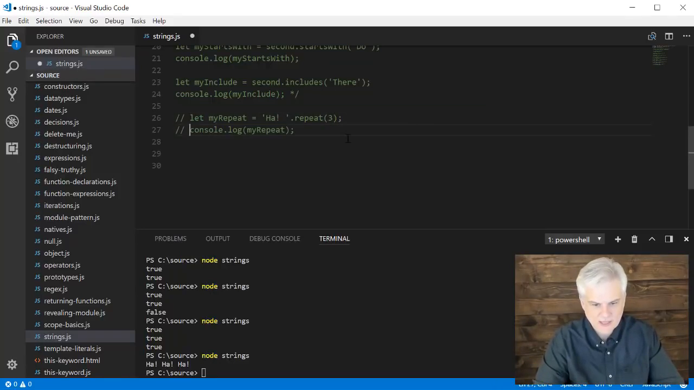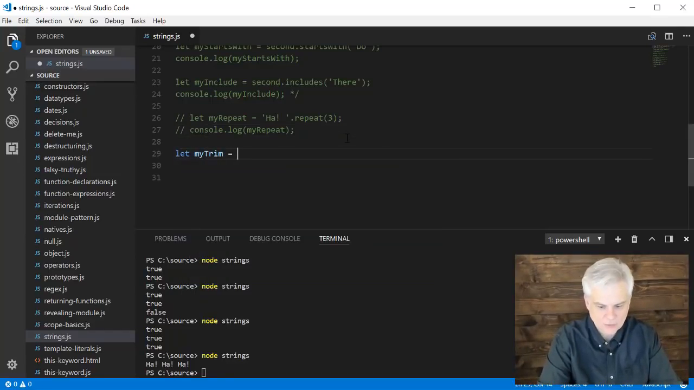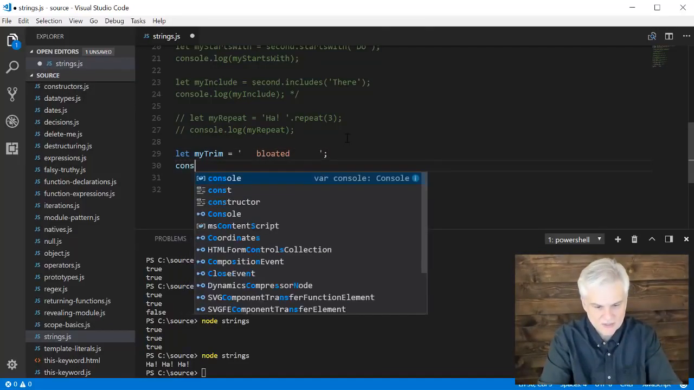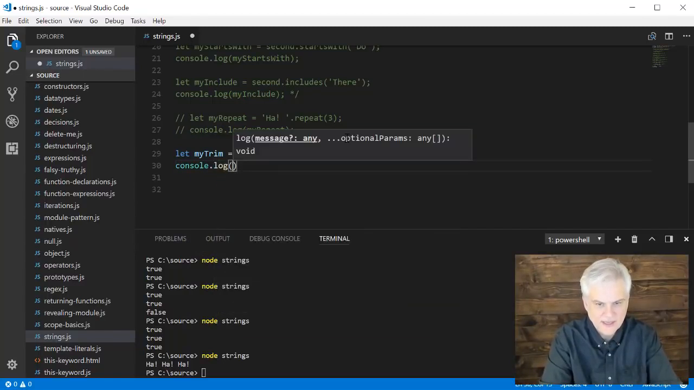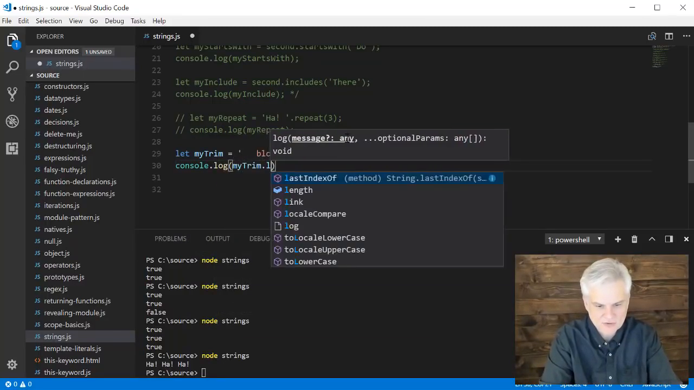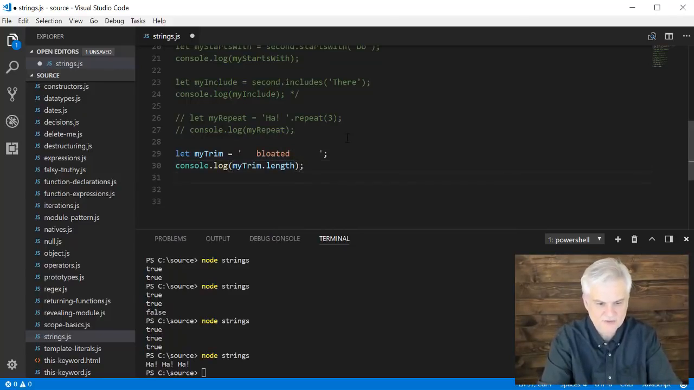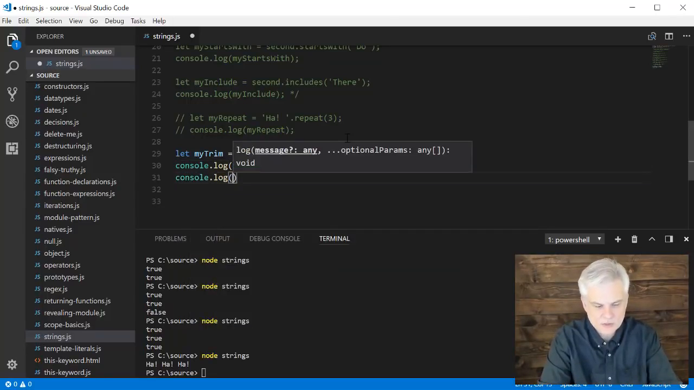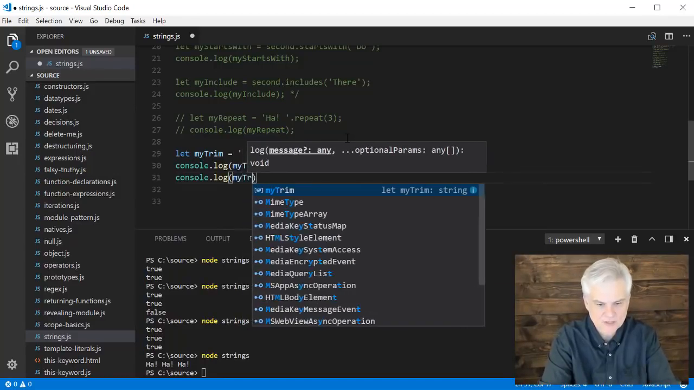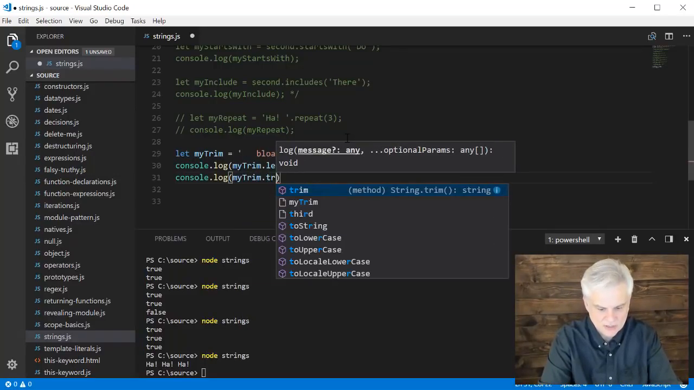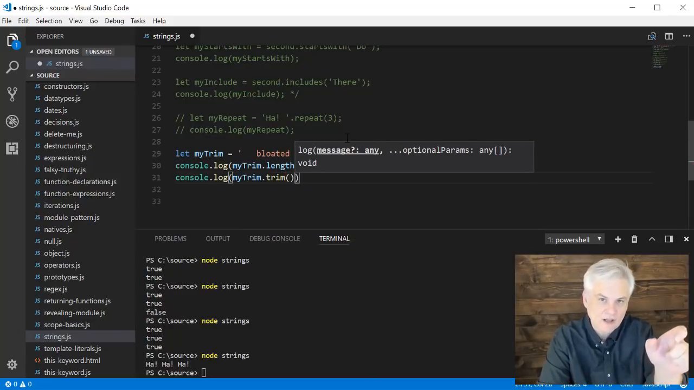And I think the last one we're going to look at is a way to clean up a string. So let my trim equals, and I'm going to put a bunch of spaces here, and then in between I'm going to say this is bloated, right? And I want to clean it up a little bit. So I'm going to go console.log, and the first time through I'm just going to say trim.length. This will give me the total number of characters in that string. But then the second time I'm going to do what's called method chaining. So my trim dot, I'm going to use the trim method. That should clean off all the empty spaces at the very beginning and the very end of my string.